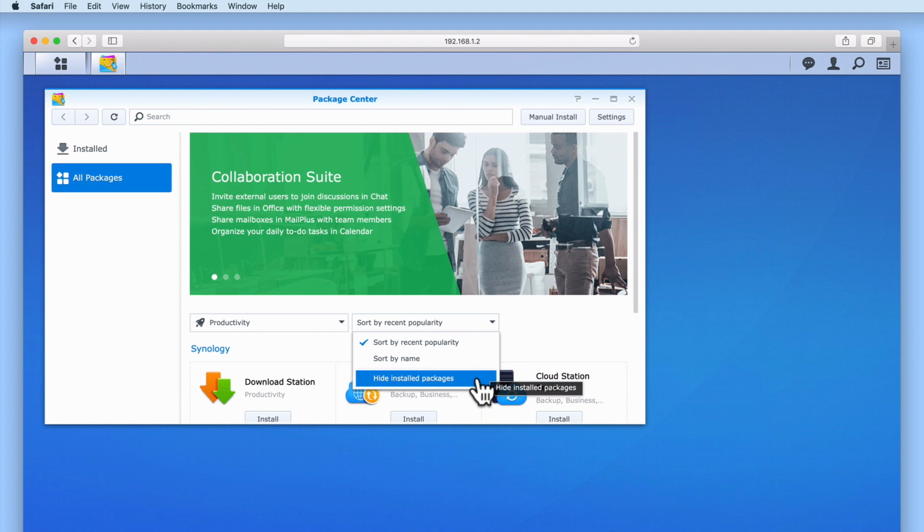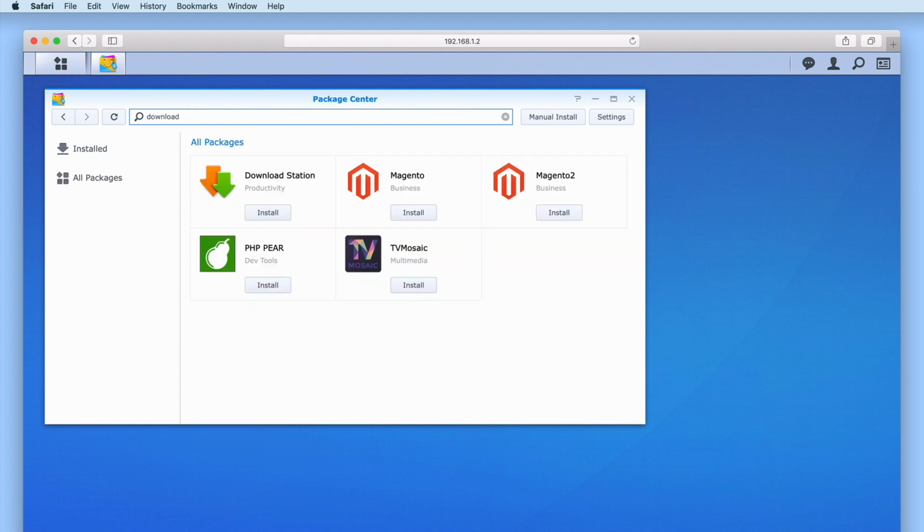Another method for finding packages within Package Center is via the search bar. By typing download and then pressing enter, the Download Station package is once again listed. Let's select install and take a look at the process for installing Download Station onto this NAS.